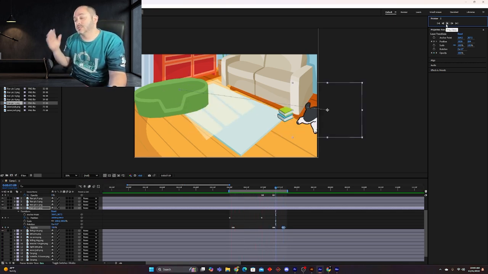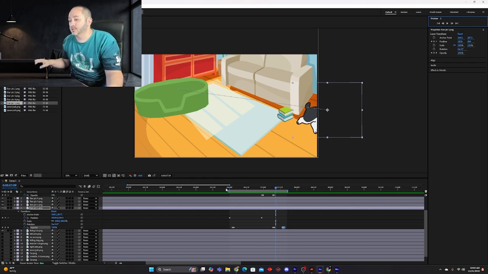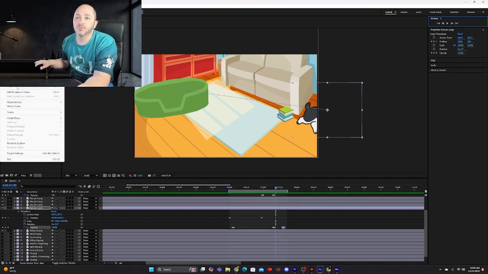But what I'm going to do is export it and then speed it up in Adobe and see if it looks better. If not, I'll resort everything back to the way it was. But I want to see how it looks.